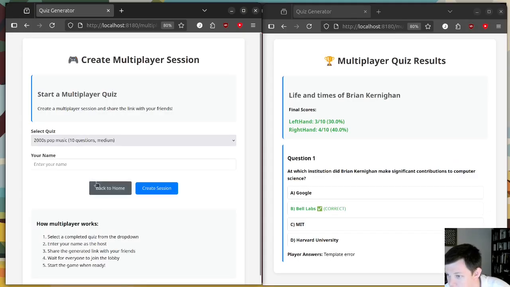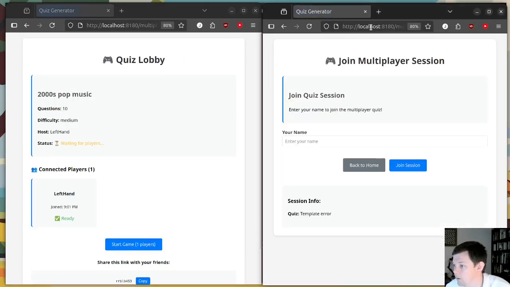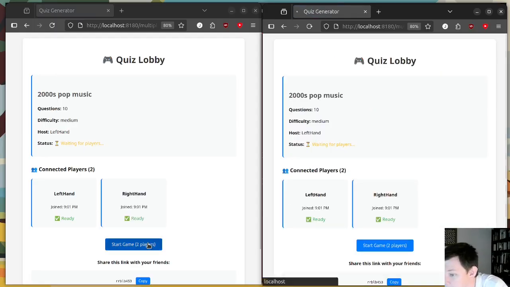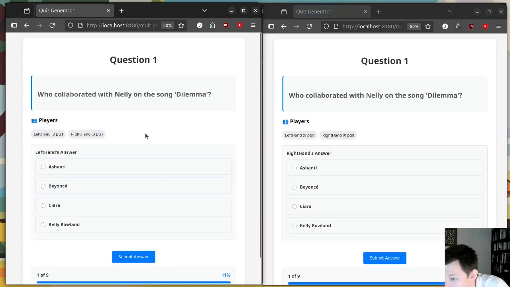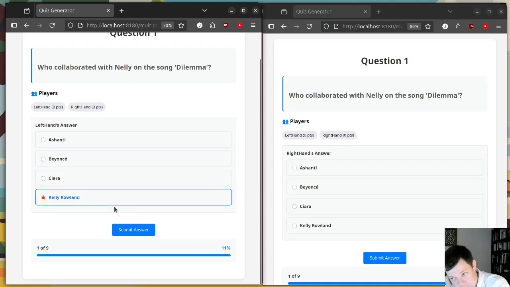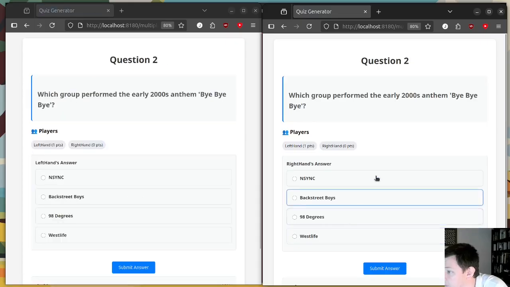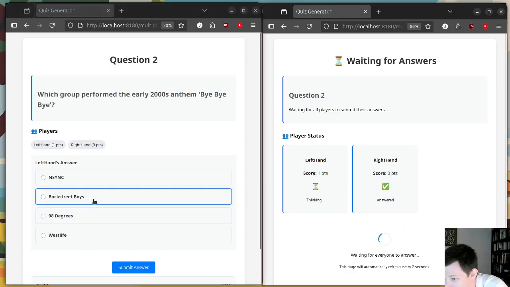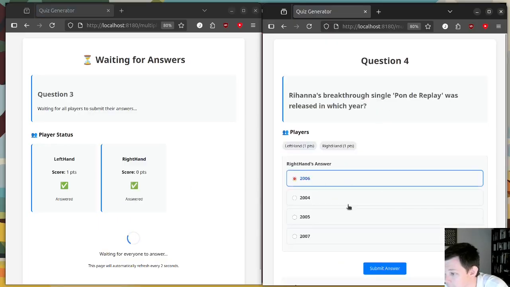2000s pop music. Copy, paste, right hand. In fact, we'll have to do a game with more than 2 players at some point. Who collaborated with Nelly on the song Dilemma? Who knows? Which group performed the early 2000s anthem Bye Bye Bye? It's the Backstreet Boys. Actually, I should make a shorter quiz so I don't have to click so many buttons to get to the results page. That'd be a good idea, wouldn't it?